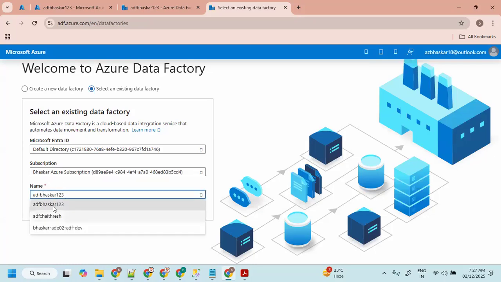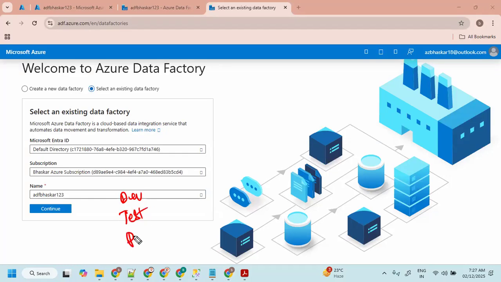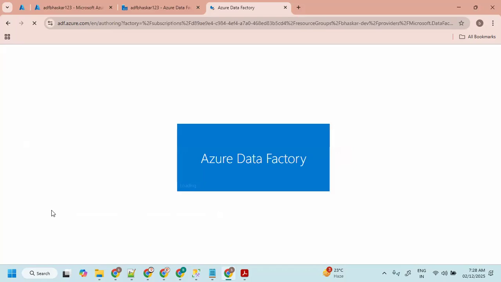Subscription name, and I have multiple data factories here. You may have access to data factories for dev, or for test, or for data factory prod also. You have to choose the right data factory. So I'm just going to take my data factory, ADF 1 to 3. Once you have taken it, just go and hit continue.